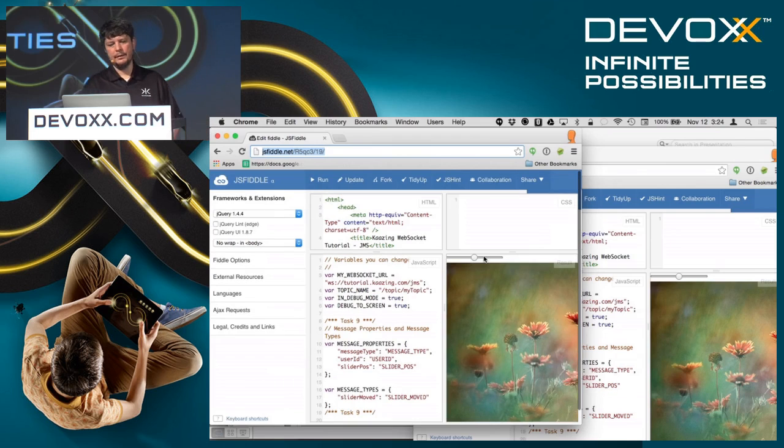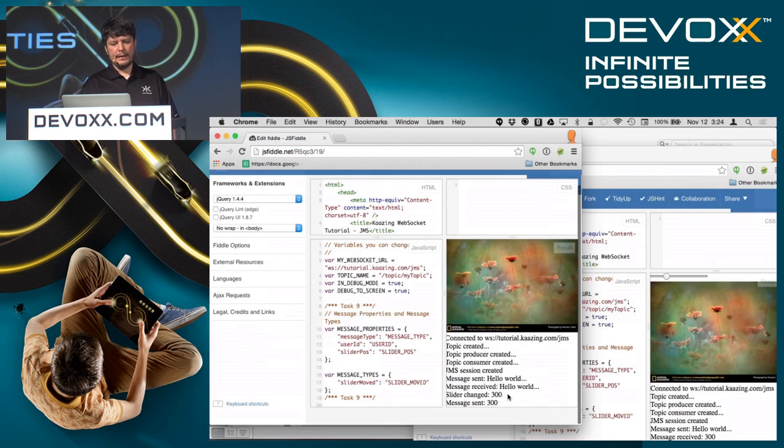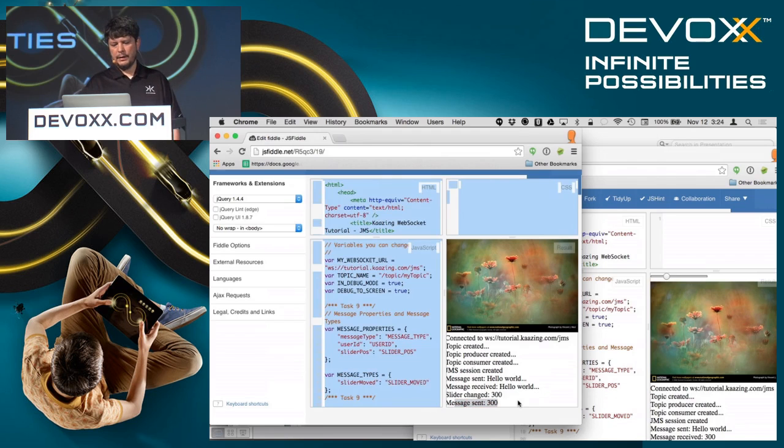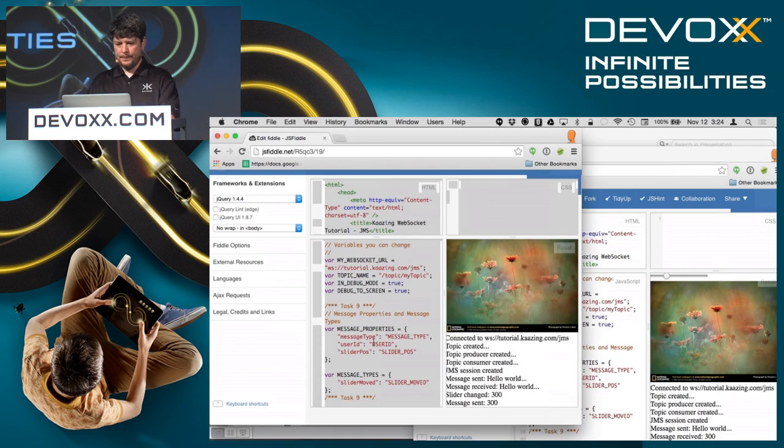What you see up here is a little slider and the image. What the slider does is change the size of the image. Whenever I make a change to the size of the image, that message gets published. So now the size is going to be 300. This guy over here received 300 because it expressed desire to receive that message. It's subscribed to the same topic, and now it is changing its size as well.